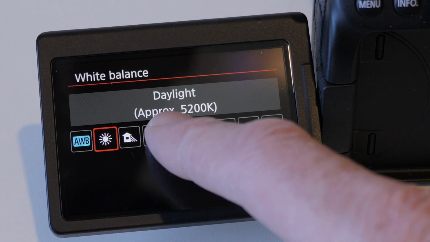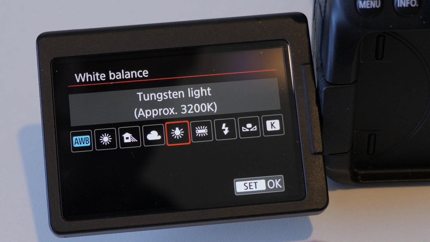Conversely, if I have a shoot at night and it's invariably under tungsten or artificial light, I will set my camera at 3200K or use the little tungsten bulb icon on your white balance settings and set it and forget it once again.